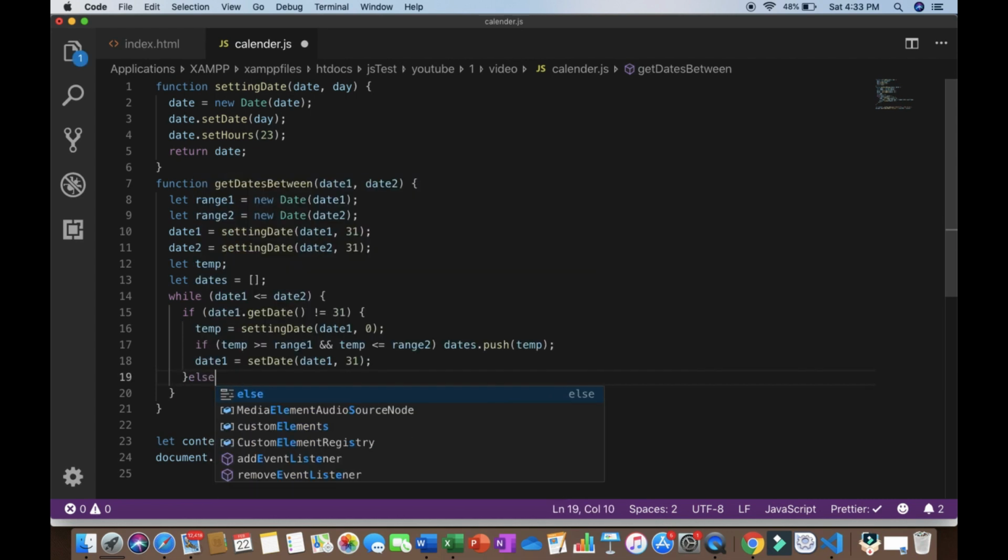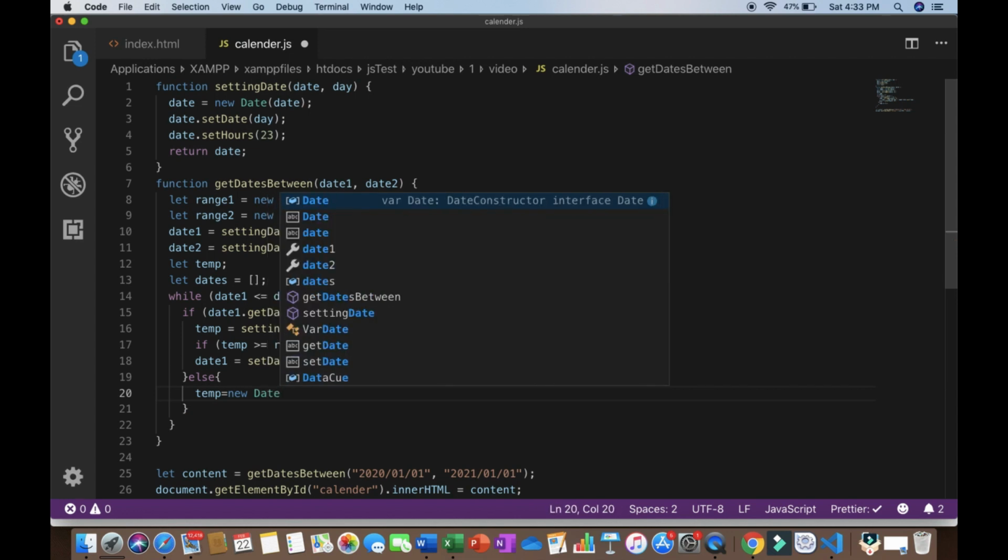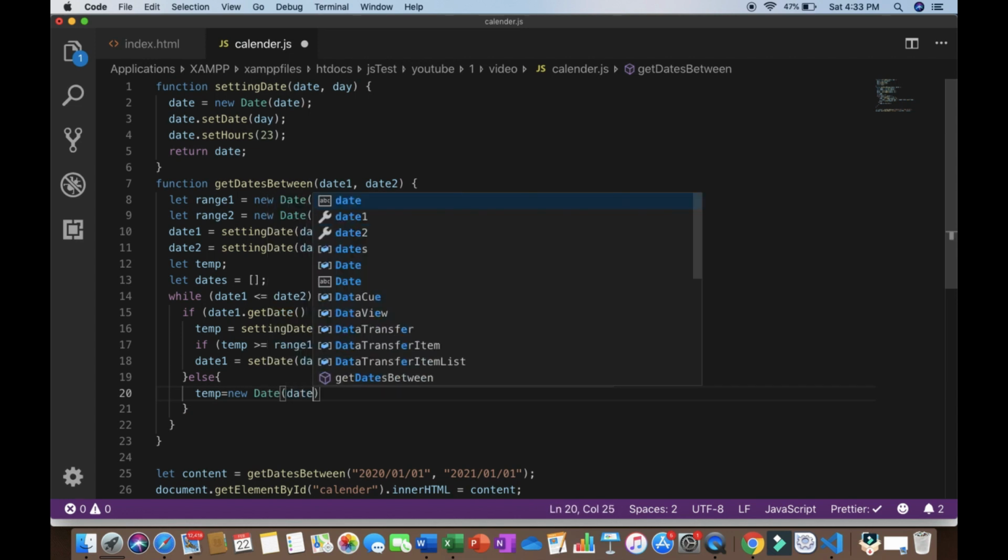Else, for when getDate is equal to 31, for months like January or December, when the last date would be 31, it will go inside this else block. So I'm calling temp again, and I'm storing it with the new date, date 1.